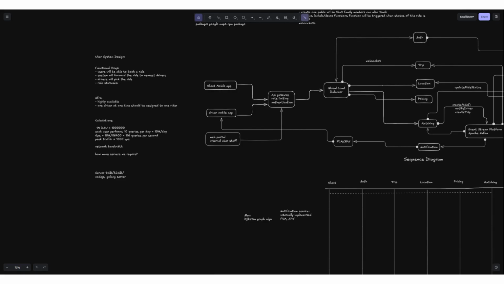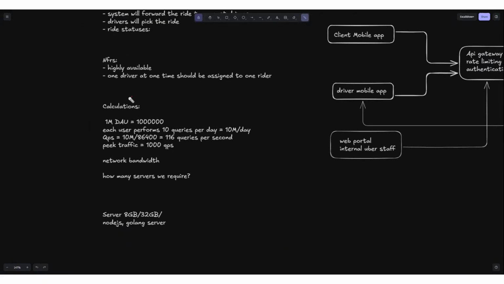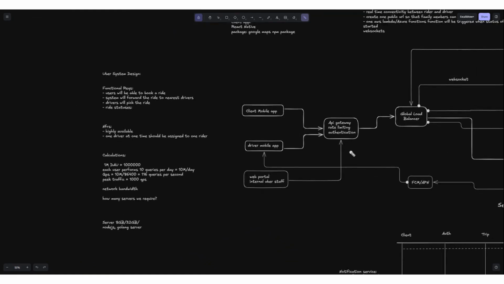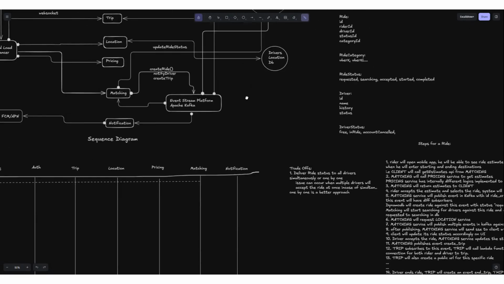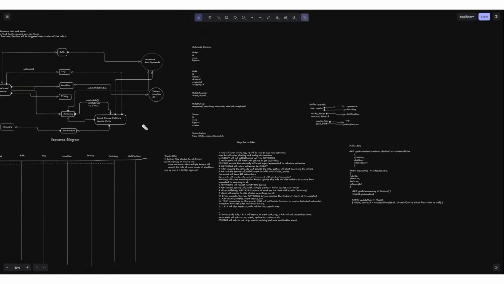So yeah, let's start with the basic Uber design. What are our functional requirements? What are our non-functional requirements? And our calculations, bandwidth, and estimations of the basic microservices. We will start with each of these, and along the way, I will keep on explaining. I have written down some of the trade-offs, and some of the steps for how we will be handling all of these. So yeah, let's start.